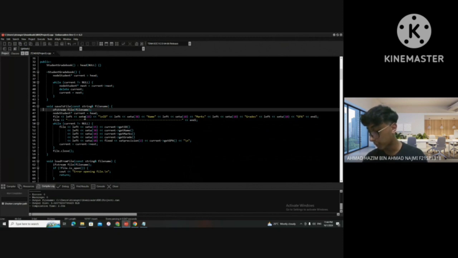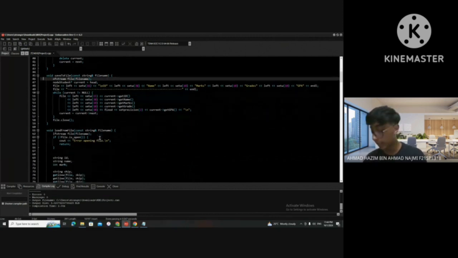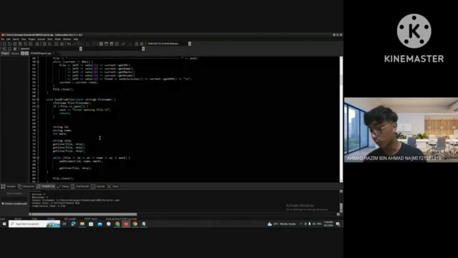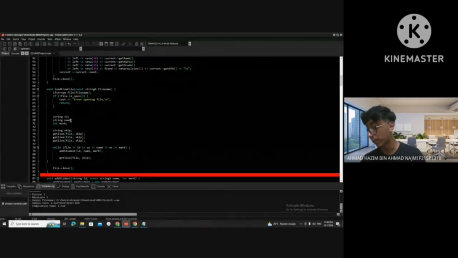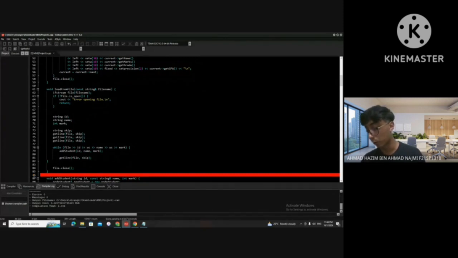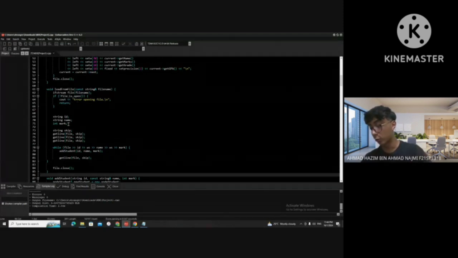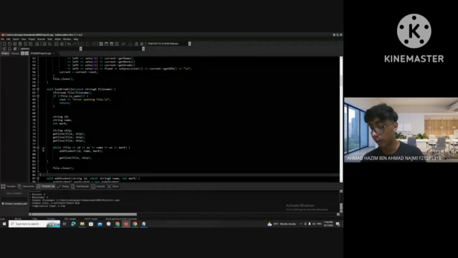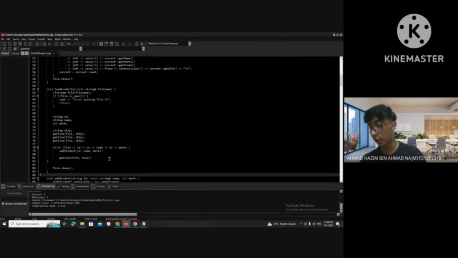So as you can see, you have the ID, and then we have the name, the marks. Yeah, so basically it's for the header. Next section is we loop through the linked list to write each of the students' information in the file. Yeah, so we write the ID, name, marks, grade, and then we loop to the next part. And then we just close the file. Yeah, I think that's it for my part.